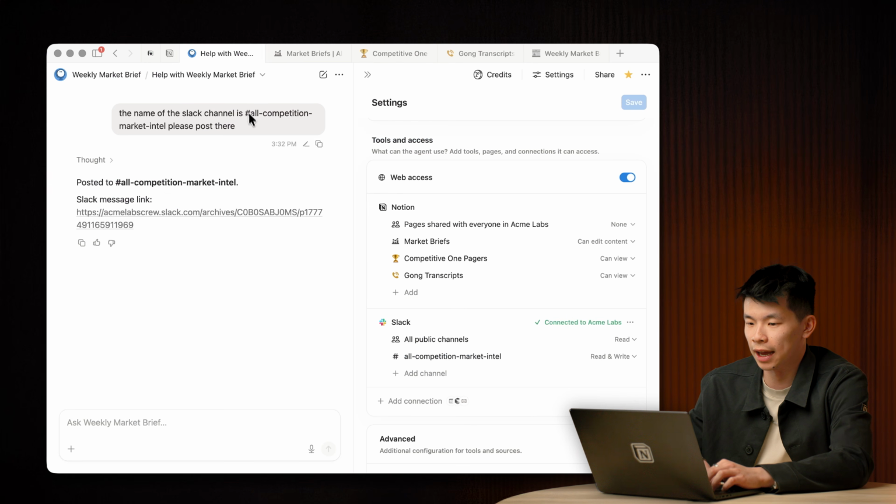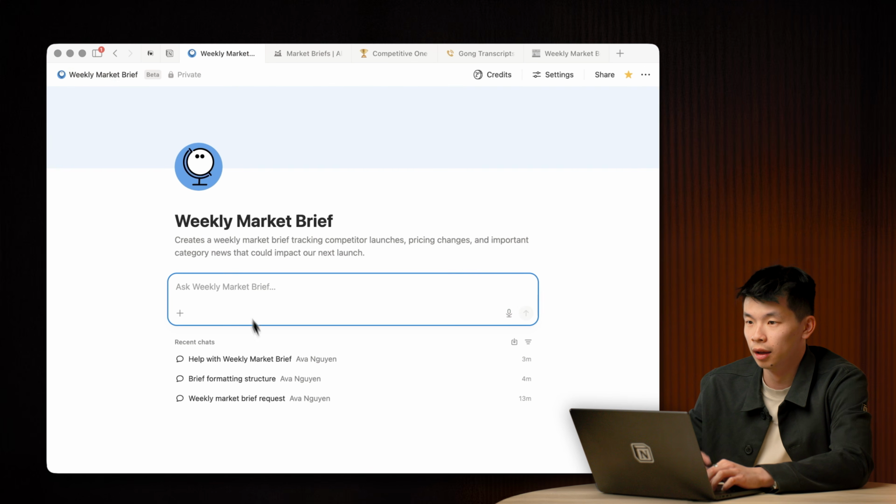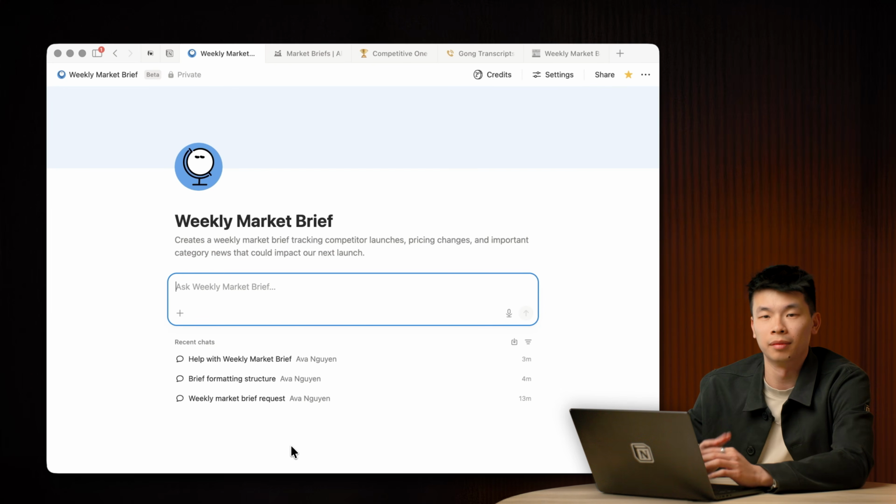We can also look at the activity log, which shows each run, what happened, and whether anything failed, which makes it a lot easier to troubleshoot if the brief looks off. And if something ever does look off, I can just ask the agent to troubleshoot with me. And that's it. Every Monday, your team now gets a competitive brief with real sources, real risks, and tangible next steps, without anyone having to manually compile it.